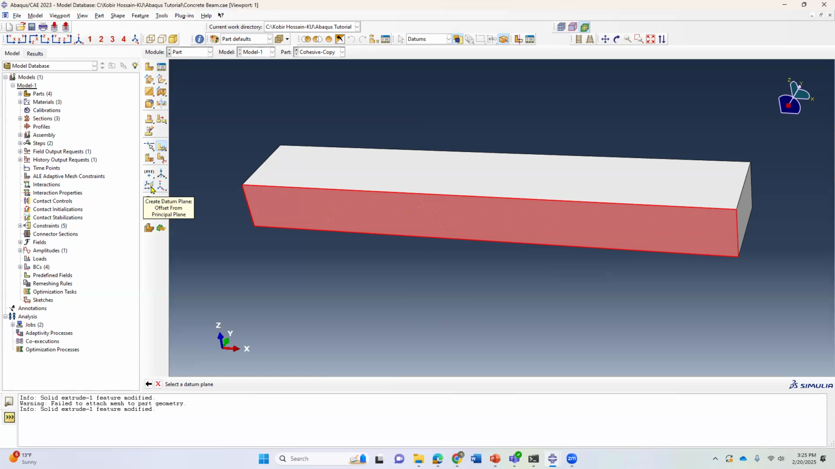So click on this one, Create Datum Plane: Offset From Principal Plane. If you click and hold on it, it will show these options. I use this parallel plane option a lot. It makes the job easier. So, Create Datum Plane: Offset From Plane.